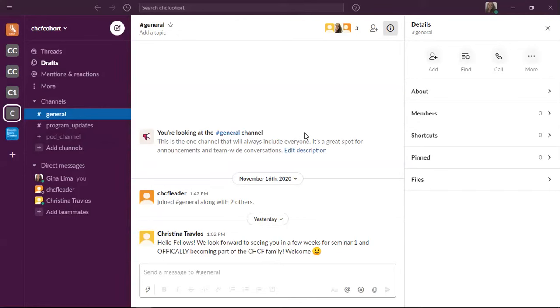Now I'll walk you through Slack channels. A channel is a single place for a team to share messages and files. You can find the channels here on the left-hand side of your screen. We've created different channels for different topics already, so when you log on, you should be able to see the general channel, program updates, and a pod channel. If you don't see all three, please let me know. And throughout the fellowship, you're welcome to create your own channels as well.